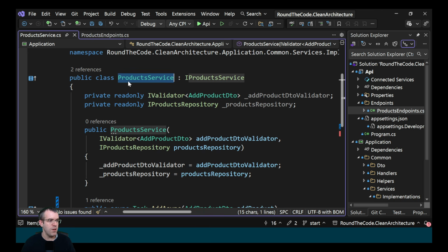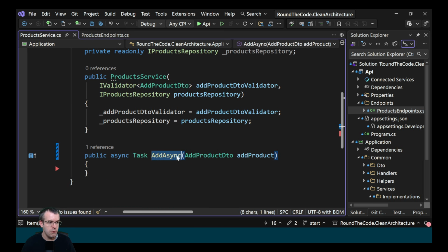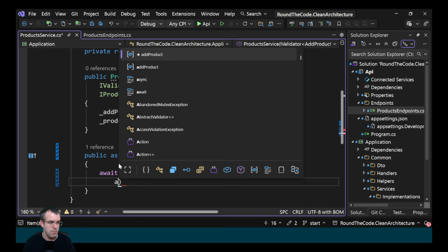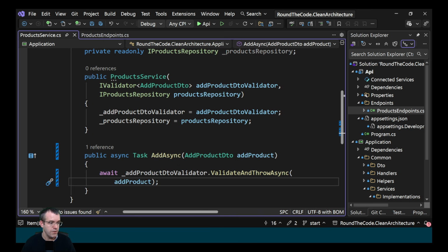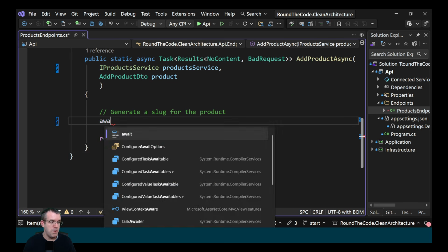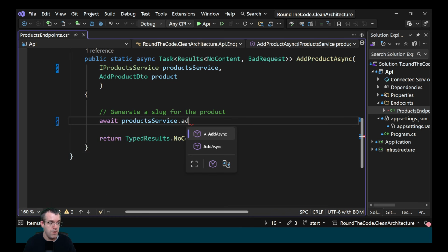We've created ProductService in the application project, and we're injecting the validator. We've also created the AddAsync, and this will be called from the endpoint. But first, we want to validate the request, and we do that by calling the validator. We call ValidateAndThrowAsync, and we pass in the parameter of add product. Back to the endpoint, we can inject the product service instead of the DB context. As a result of that, we can replace this code by calling productService.AddAsync, passing in the product.